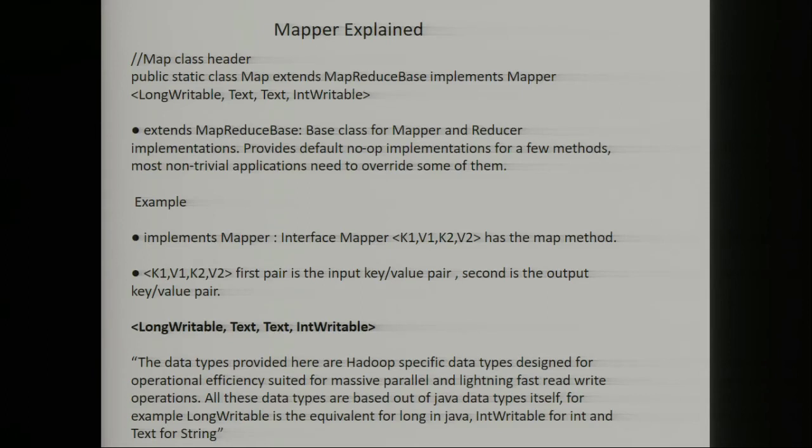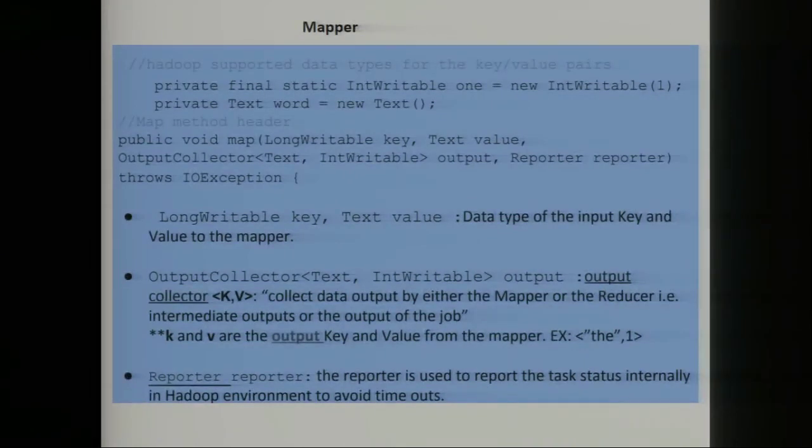For example, LongWritable is the equivalent for long in Java, IntWritable for int, and Text for String. This is how it has been described. Long is basically the Java equivalent, so LongWritable is used in Hadoop specifically. Here we use IntWritable for int in Hadoop, and last is Text for String. This is the initial description.